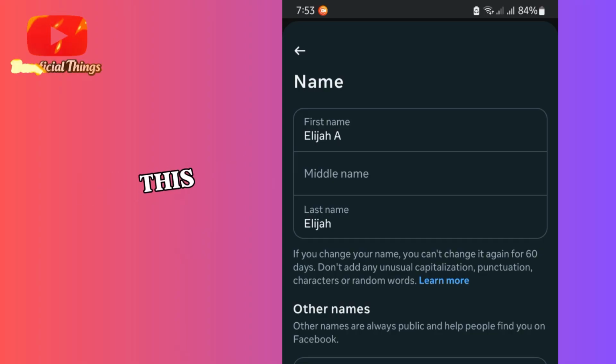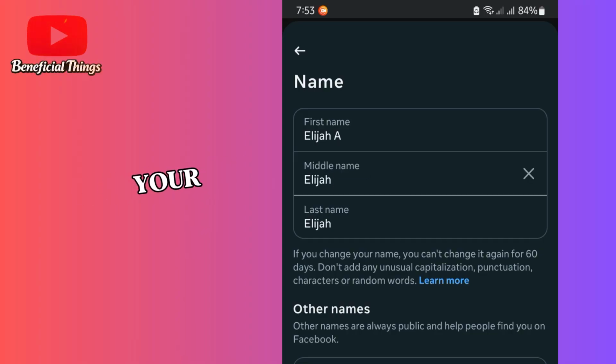Now listen carefully to this tip. Within 60 days, you cannot change your name again. So think carefully before changing your Facebook name.